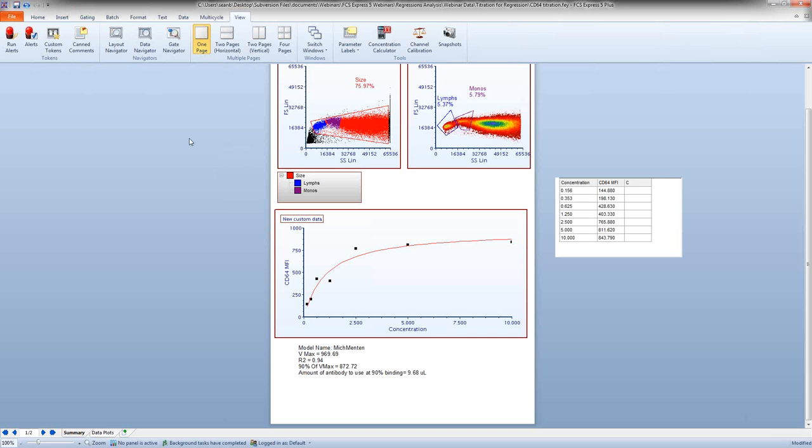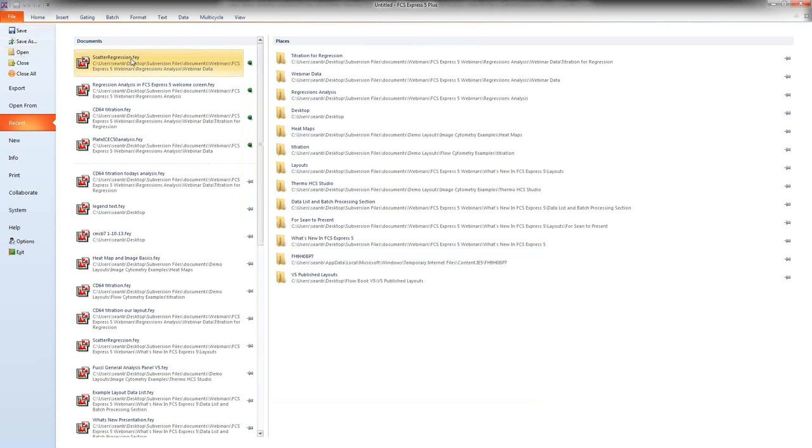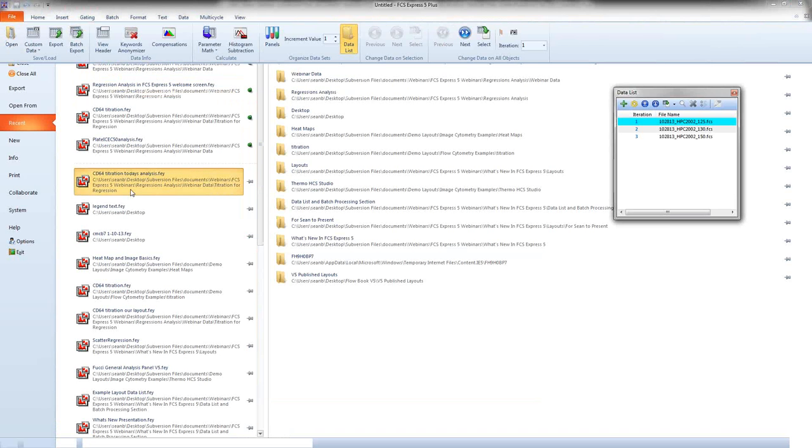You don't have to do this every single time. What we can do is actually just save this layout. And we'll do a save as. And I'm going to label this today's analysis. All right. And I will close this layout and we'll open it up again. So we have this layout, today's analysis.